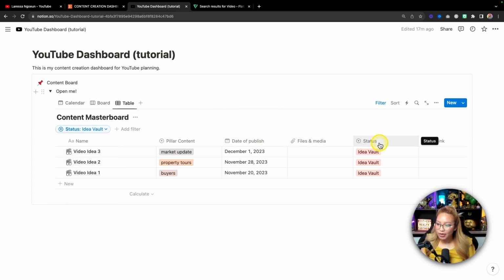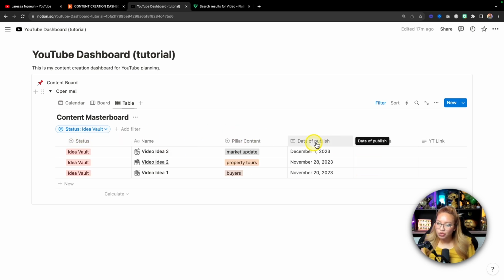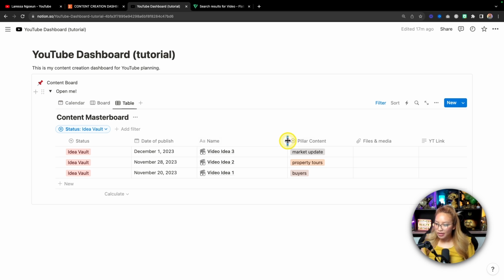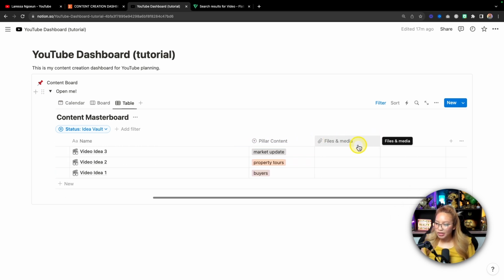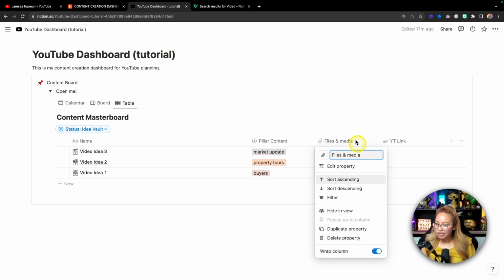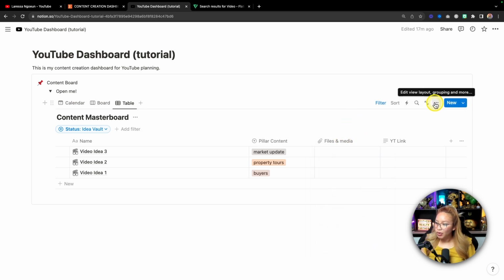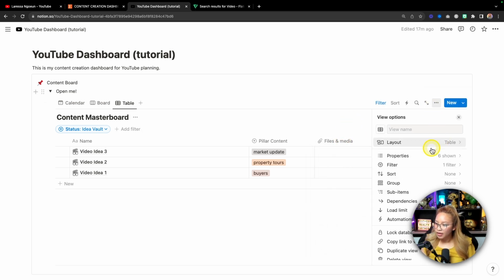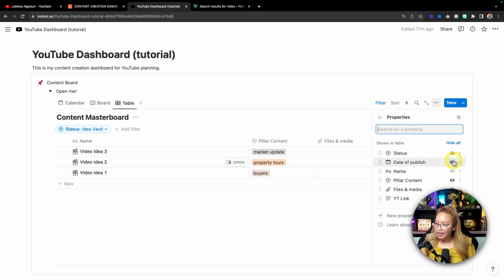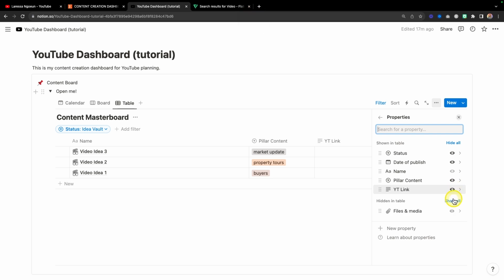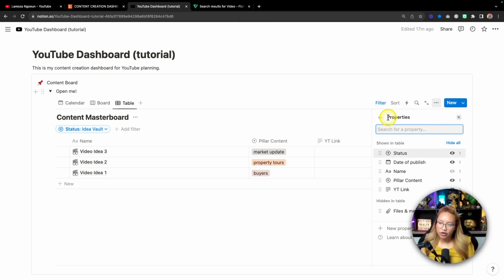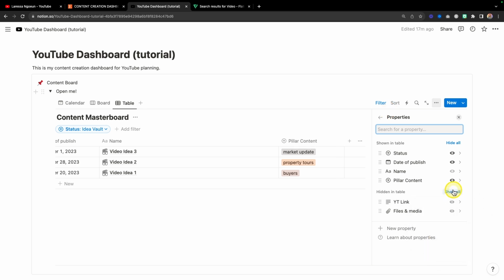Now in this case, I would move this over here. I like to rearrange my stuff so it makes sense. Kind of like that. You can make this bigger. We can hide this. If you go over here to properties, we can hide the media, hide that, and you can keep the link on if you'd like. But because it's an Idea Vault, it wouldn't have a link because it's not a video yet. So I'm just going to close that out.